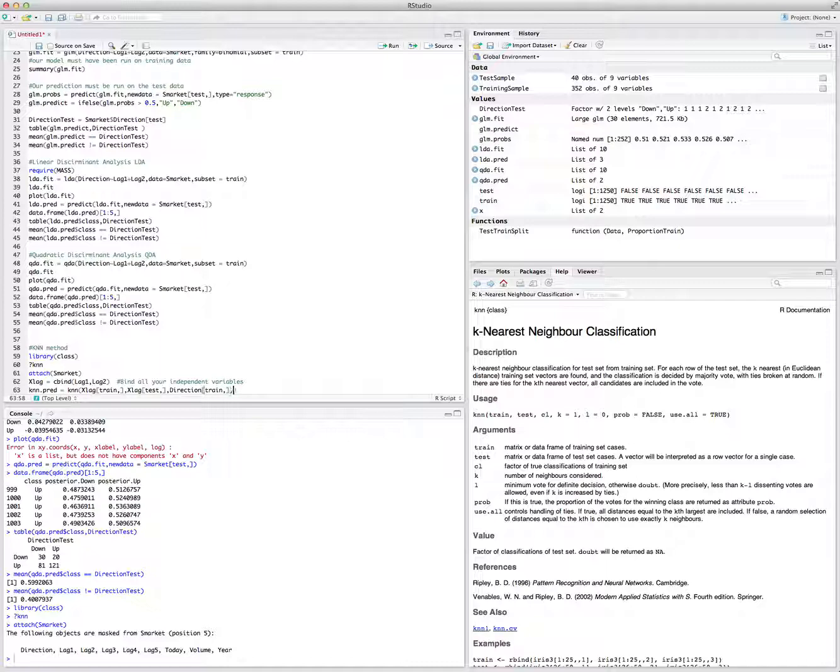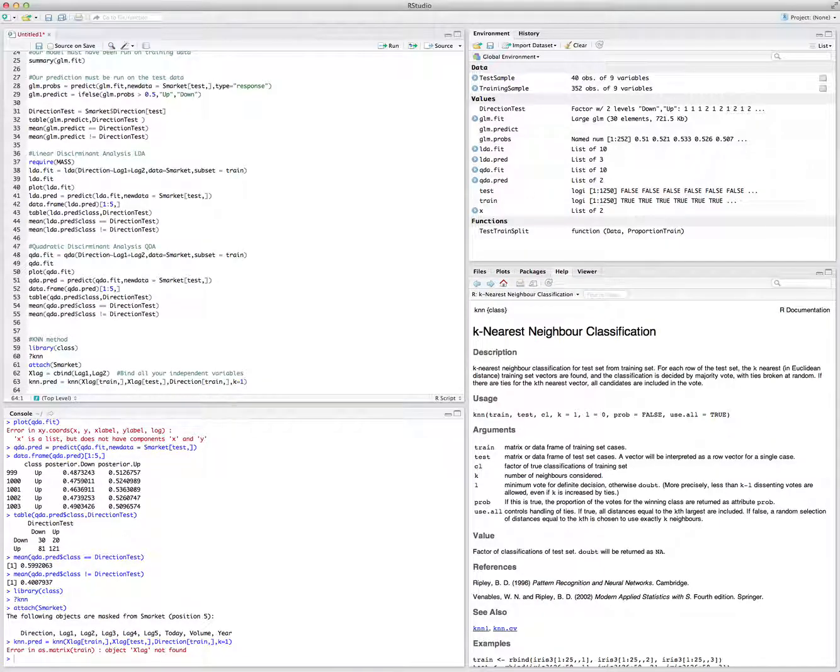What K do I want to have? Let's fix it to 1. We can change it as much as we want. So we have our predictions. I screwed up somewhere. Let me see where.